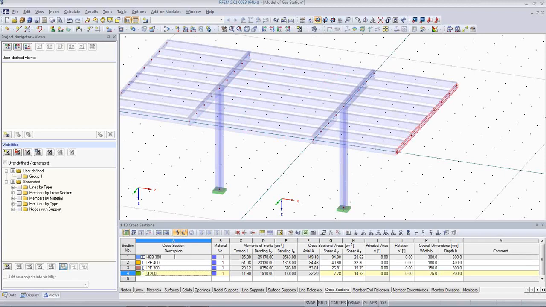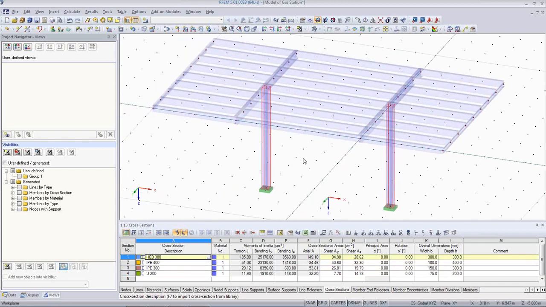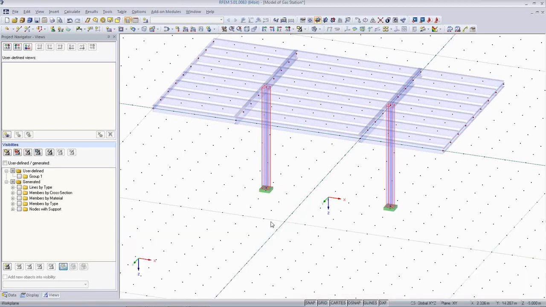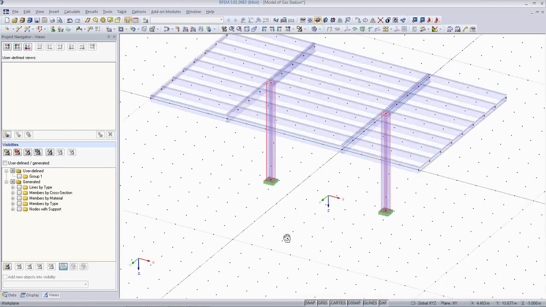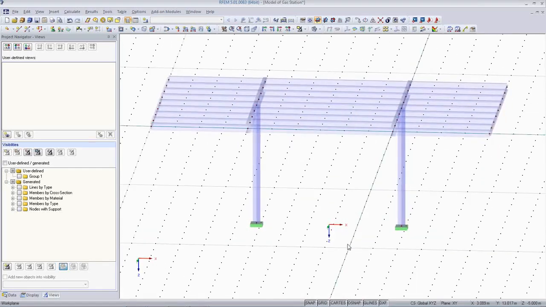Okay, we'll quickly check whether we have the right cross section. So I can go to the table here and just flip through the lines, and we'll see there is a highlighting of the selection. When I select it in the table, it will be highlighted in the graphical work window. If I don't want to see those tables, I can hide them.